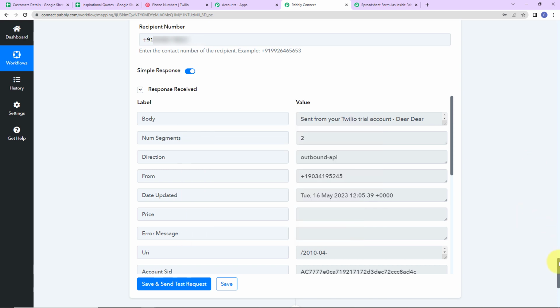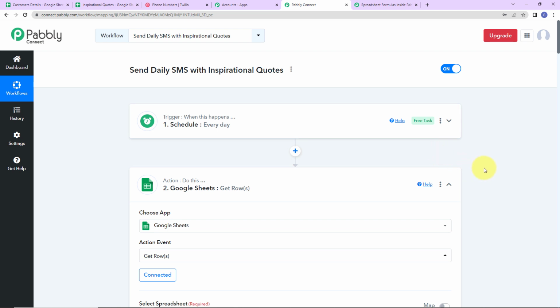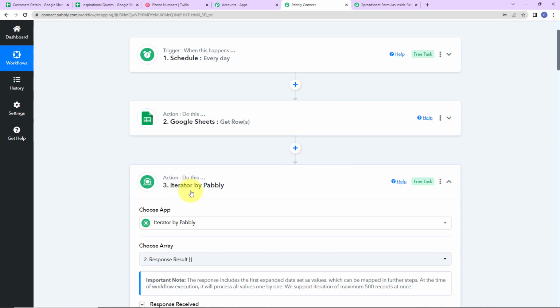So let's go and check what we have exactly done. So here our trigger application is schedule, where we have scheduled this workflow to run every day at 10 a.m. in the morning. Then our first action application was Google Sheets, where we had to get the rows. Then our action application was Iterator, where we had the collective data which was there in the advanced format and we had segregated it row wise.